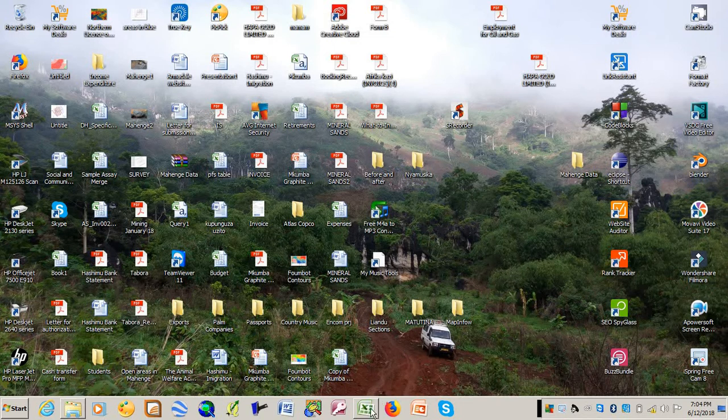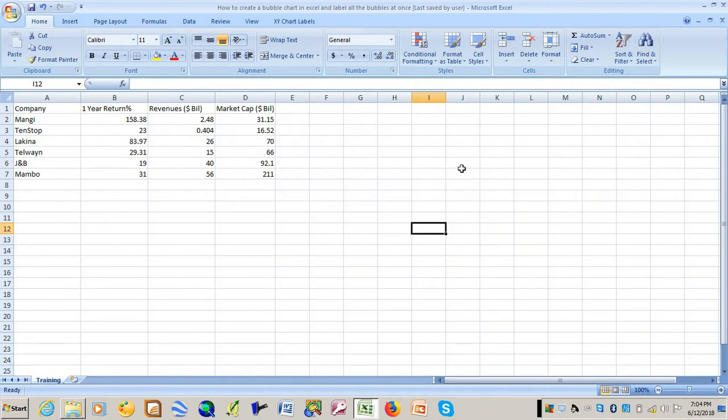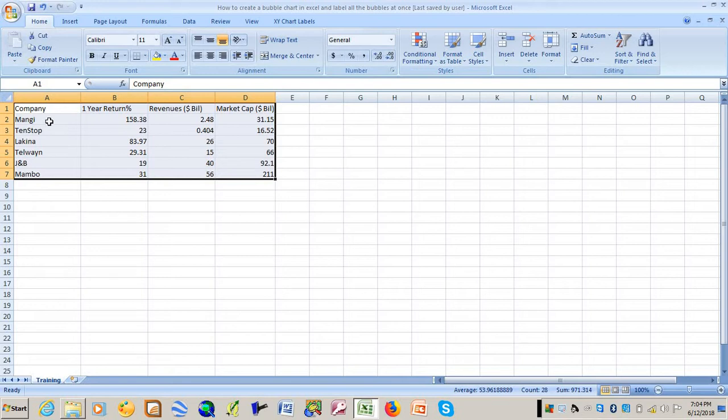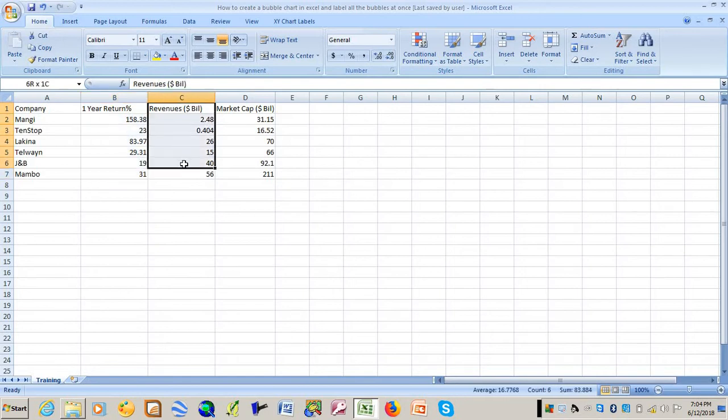So to create a bubble chart, you need to have some data set, and here I have made some data for these campaigns here. So you've got 6 campaigns, you have 1 year percentage return, and you have their revenues and their market capitalization. So the return will be the x-axis, and the revenue will be the y-axis, and the market capitalization will be the size of the bubble. So in order to create a bubble chart, you need 3 data sets.